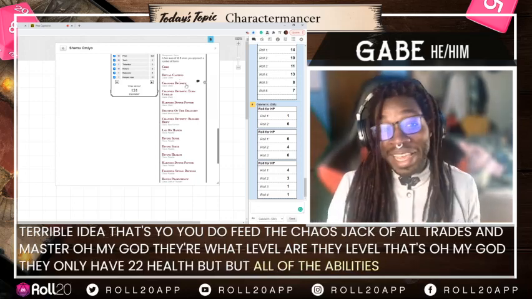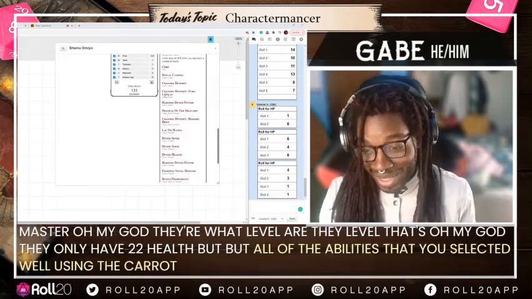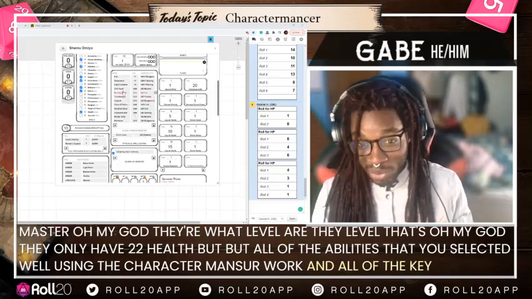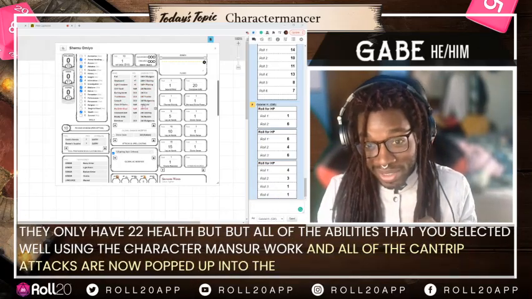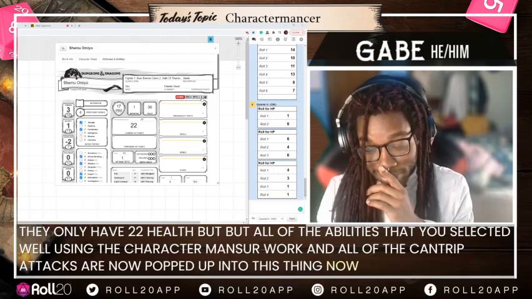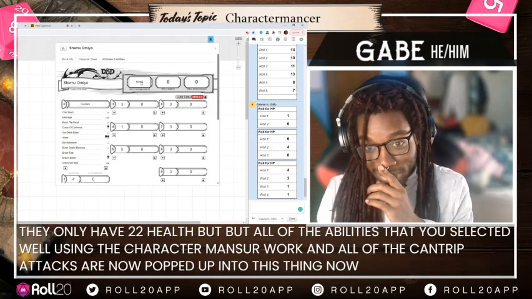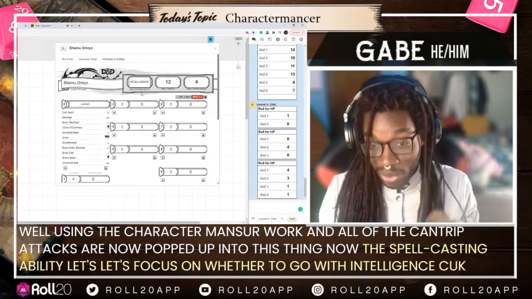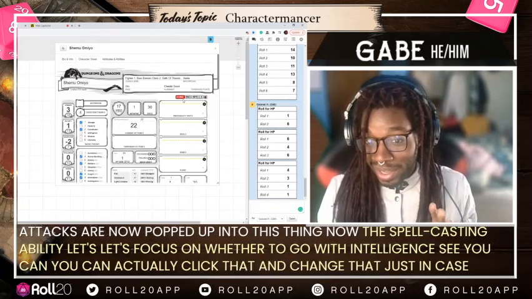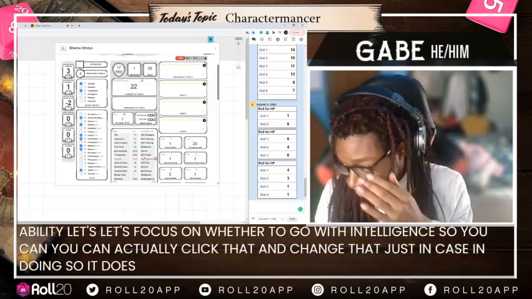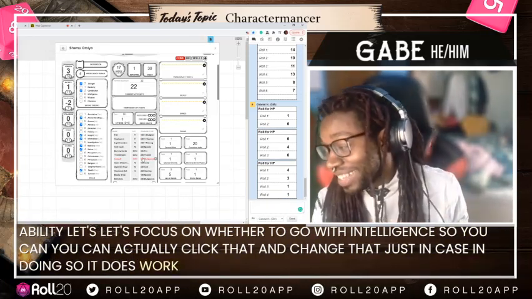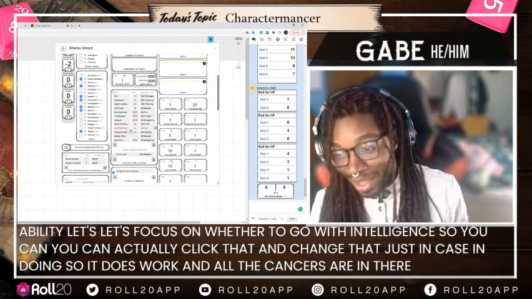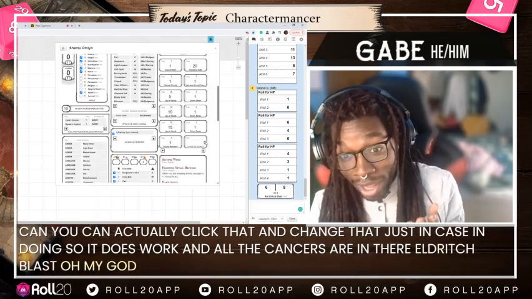All of the abilities that you selected while using the Charactermancer work. And all of the cantrip attacks are now popped up into this thing. Now, the spellcasting ability, let's focus it on wizard and go with intelligence. So you can actually click that and change that just in case. In doing so, it does work. And all the cantrips are in there. Eldritch Blast. Oh my God! Do you see?